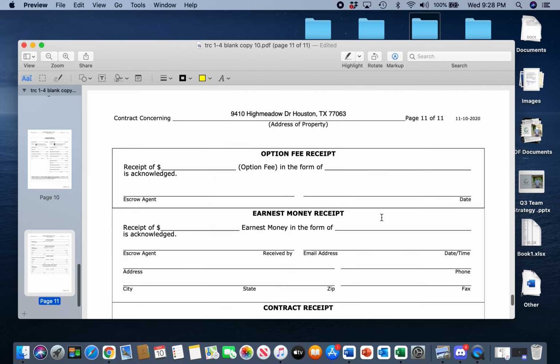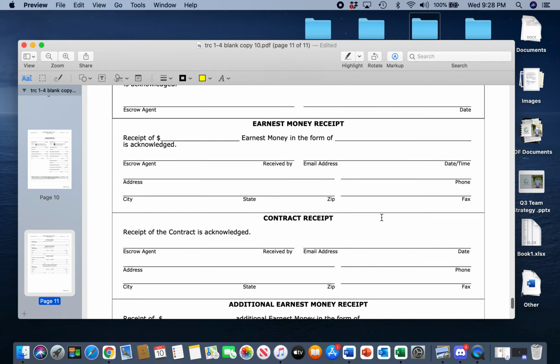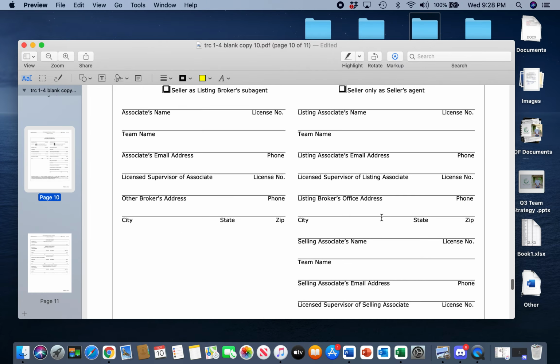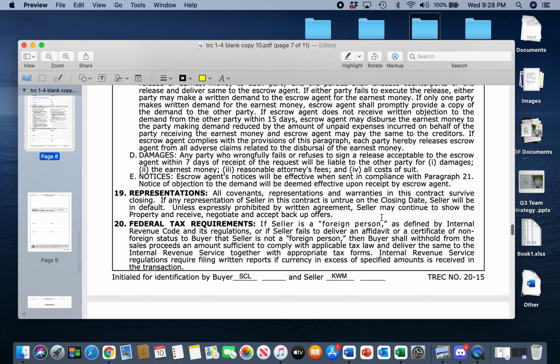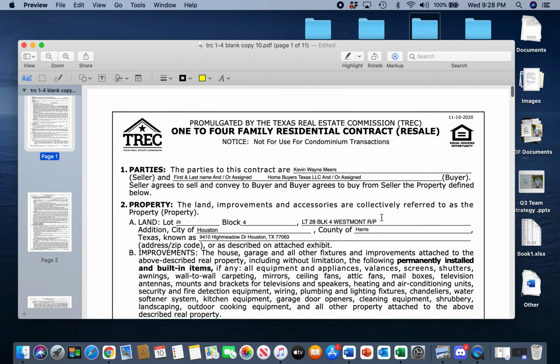Okay, all right, and don't worry about this. This is all title company stuff here. Okay, so I hope this really helps you all. That's the TREC contract. That's how you fill it out. Can you wholesale with the TREC contract? Absolutely. Yes, you can, and you will.